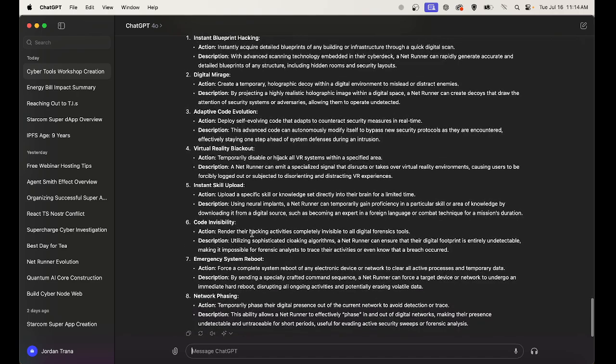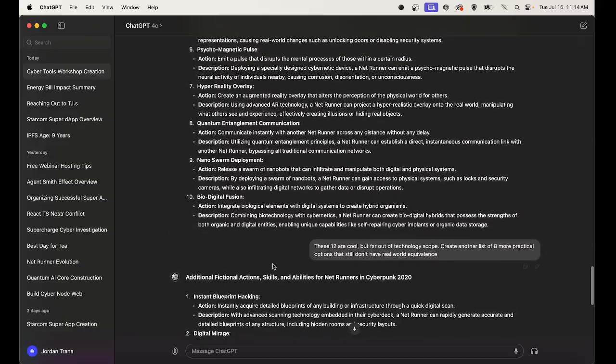Huh. Code invisibility. Renders the hacking activity completely invisible to all digital systems. Well, that's just very magical. I wonder how that would even work. Utilizing sophisticated cloaking algorithms, a netrunner can. Okay, emergency system reboot. That's pretty standard. That's definitely something we can actually get. This isn't working though, but that's okay.